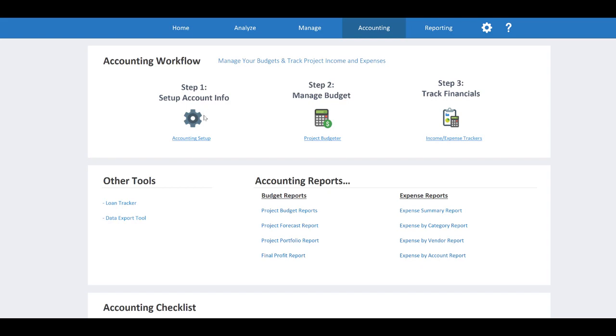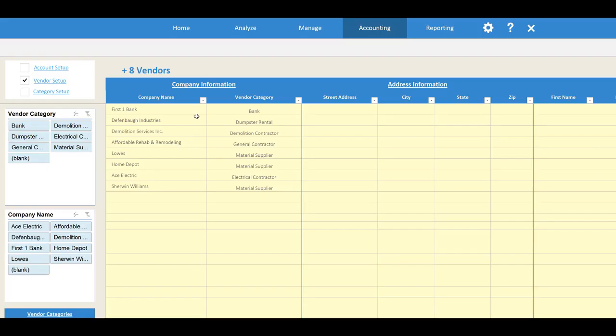The first step in the accounting workflow is to set up your account information. So this is where you can set up your vendors. You'll just want to set up your company names here. These company names will be used on the expense tracker to track your expenses by each vendor on the project.